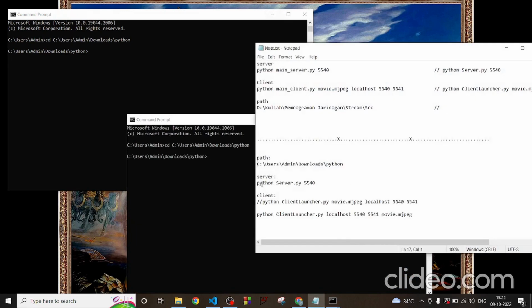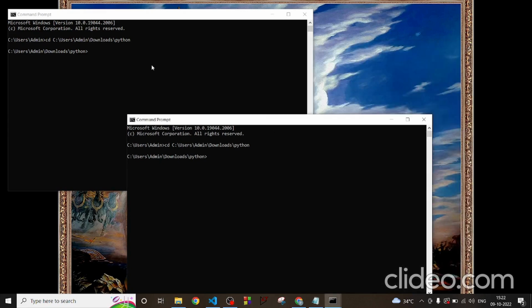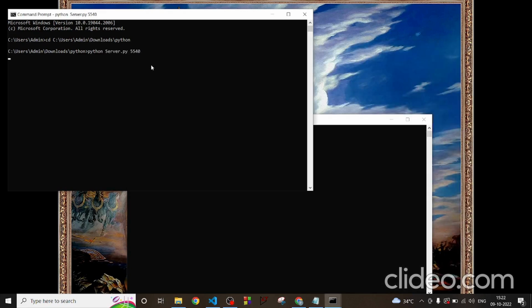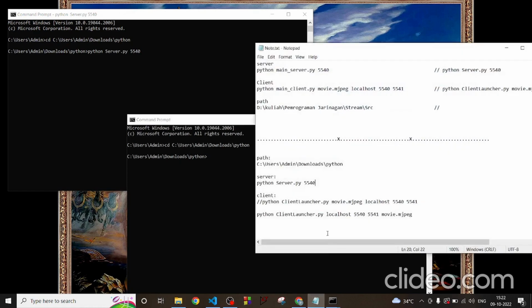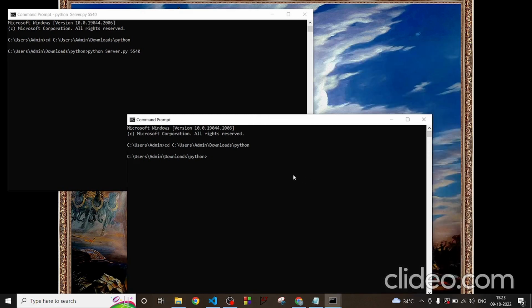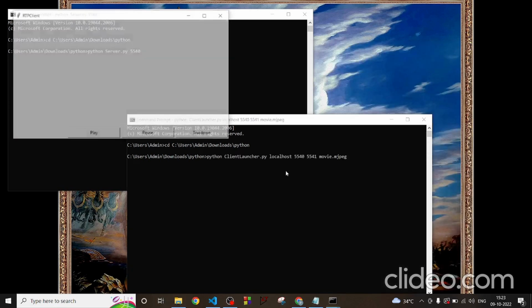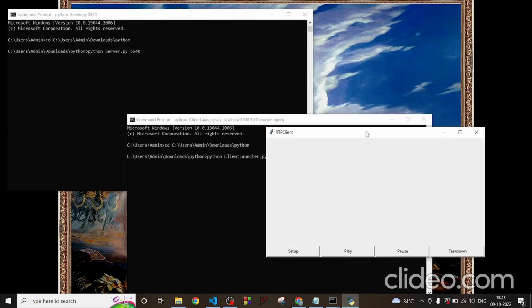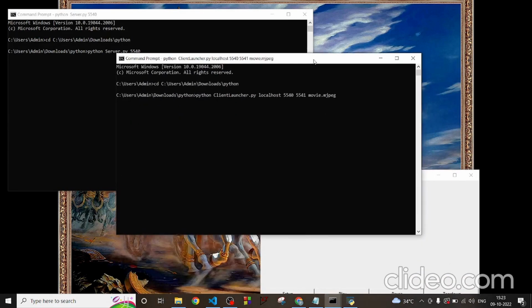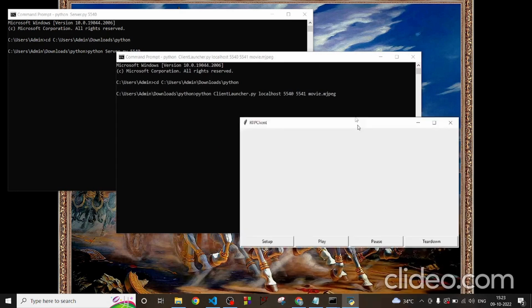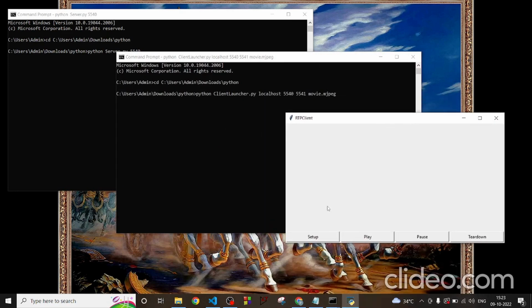Now the server file is called by this, which represents that the server is going to listen from now, and here is the client file, which is client launcher.py. From this file the client will set up the connection over here, and we will get this type of window, which is GUI based.